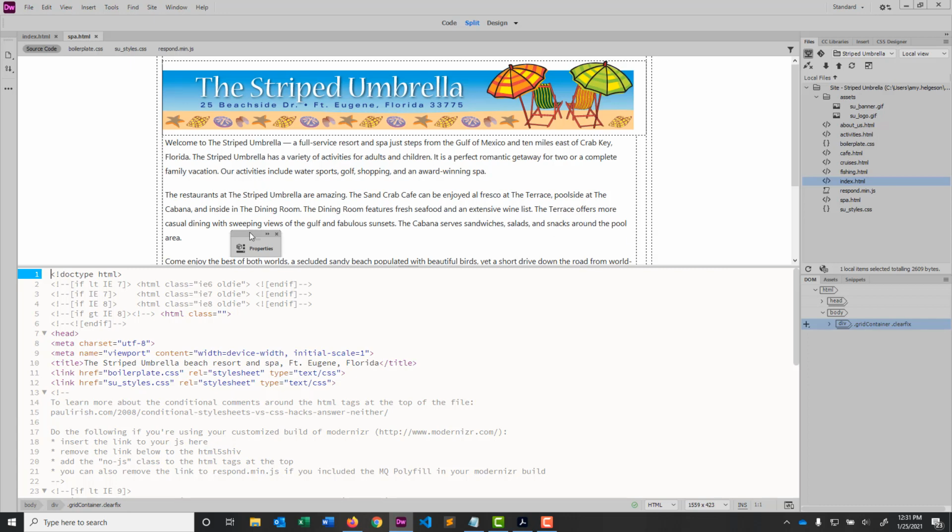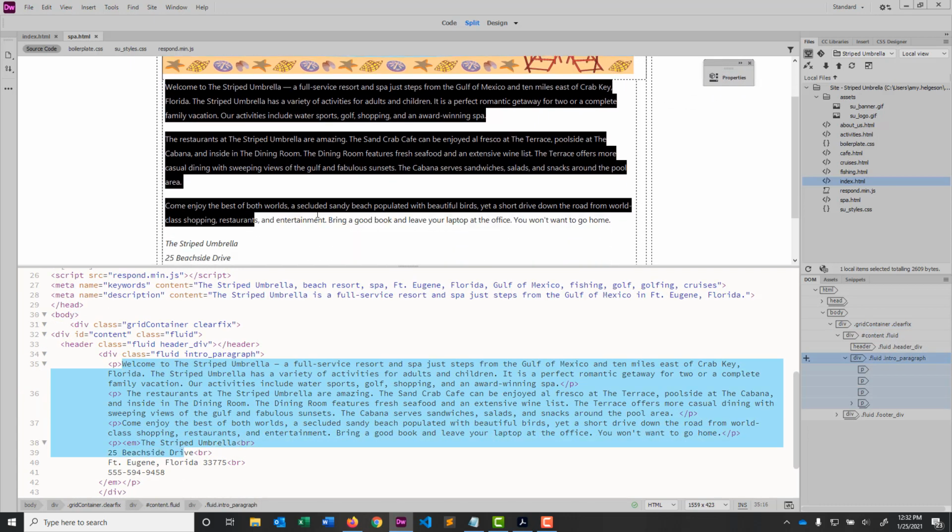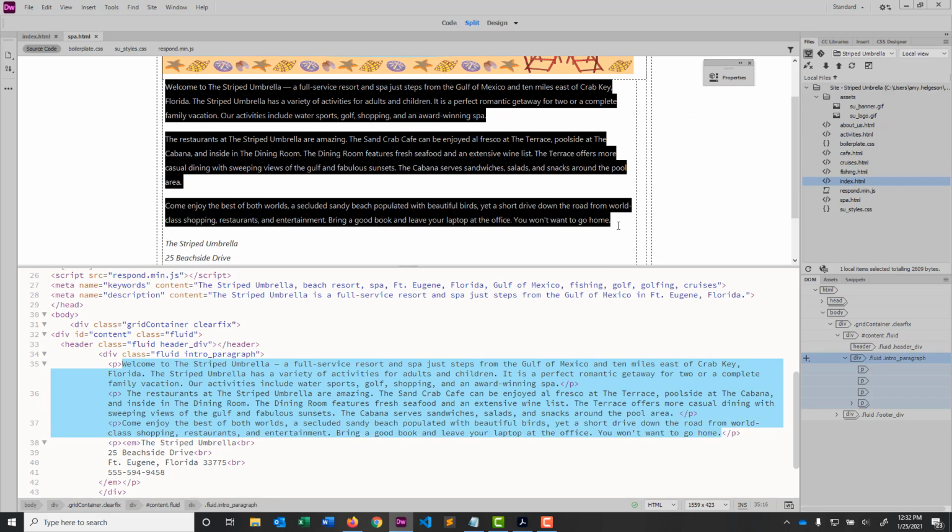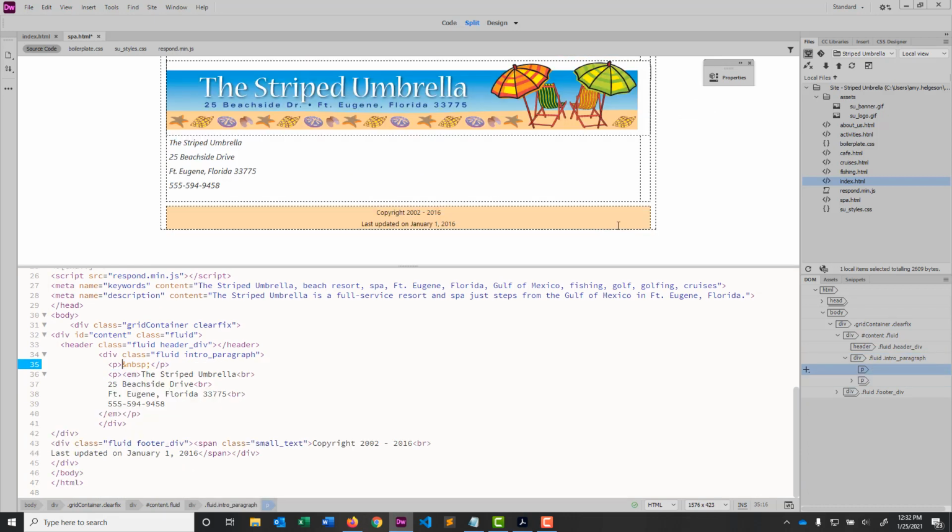The first thing that we're going to do is get rid of the content, except for the address. We want to keep the address, so I'll go ahead and delete. Now what I want you to do in code view is remove these paragraph tags. Keep your cursor there, and now you're going to insert an image.